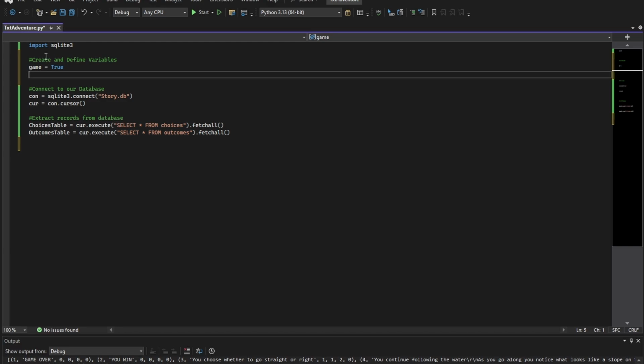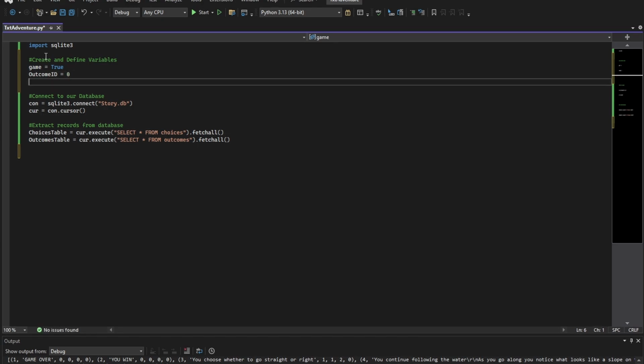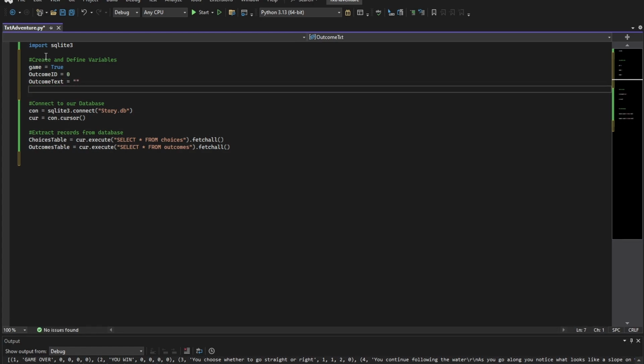And the next variable we want to know is the outcome ID. Pretty much what this allows us to do is know what outcome will happen within our game. So if we choose this choice, then what outcome will come out? I'm just going to set that to 0 for now, and not define anything yet. And then next, after choosing what outcome, we have the outcome text. So this will show us what the next part is, or what the outcome is.